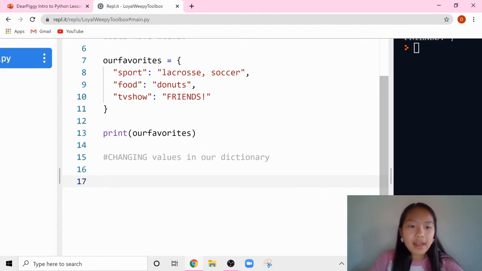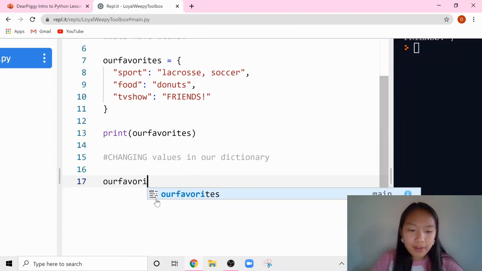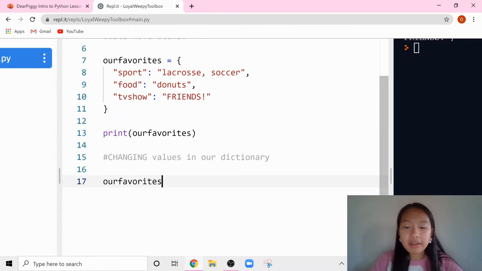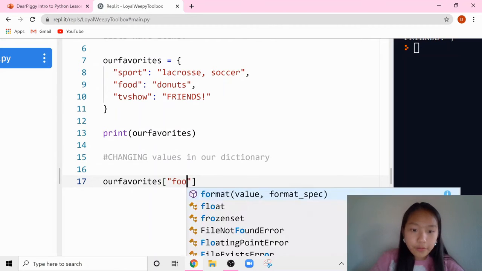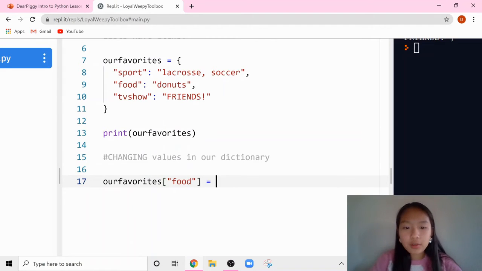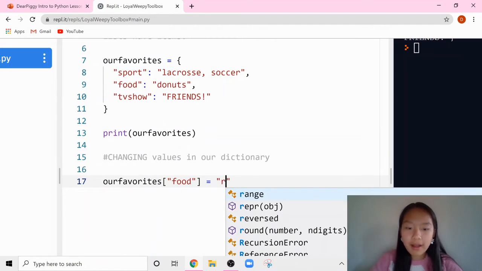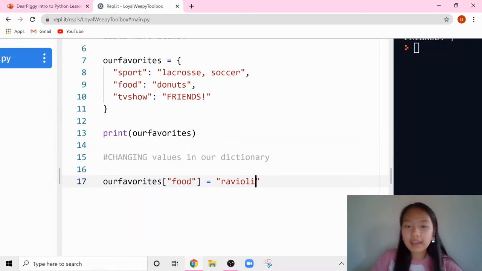So let's go ahead and do that. We're going to say our favorites because that is our dictionary name. We're going to say we want to change donuts to ravioli. So we're going to have to change the value of the key food. So we're going to say food. So change the key food. And change the new value to ravioli. Hey, I think I spelled that right, guys.